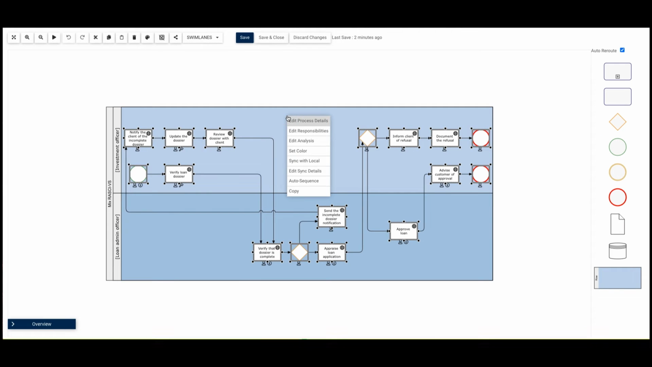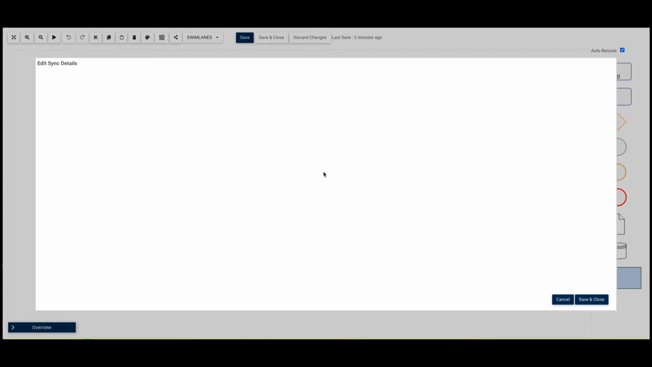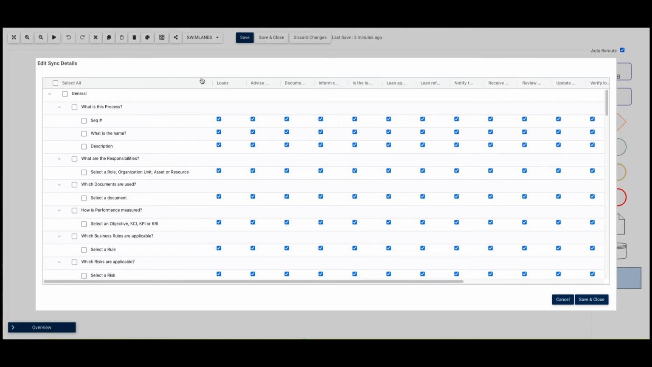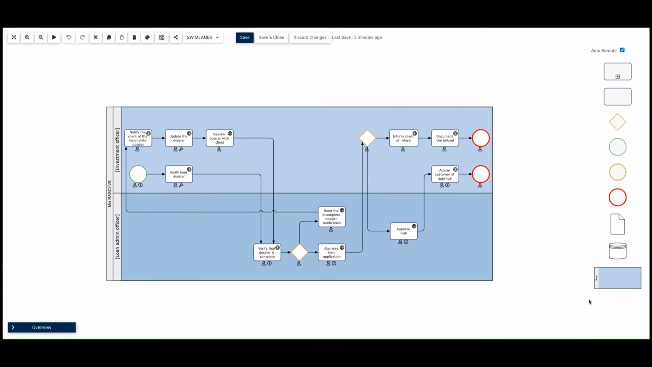We can begin editing the sync details by right-clicking anywhere in the map. The Synchronization Details matrix will now appear. At the top of the matrix, users will see object names. A Select All checkbox is placed at each section, allowing users to check or uncheck an entire section. Each detail can be selected or deselected for synchronization as needed. For this example, we want to deselect the What is this process box and click Save.